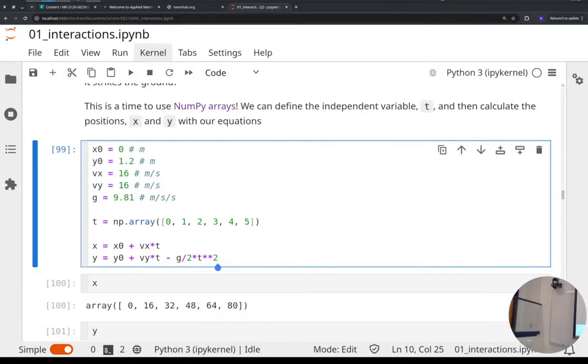Setting up some kind of time. All right, so some things that people noticed. T is some kind of time, where I'm setting up my time to be 0, 1, 2, 3, 4, 5.